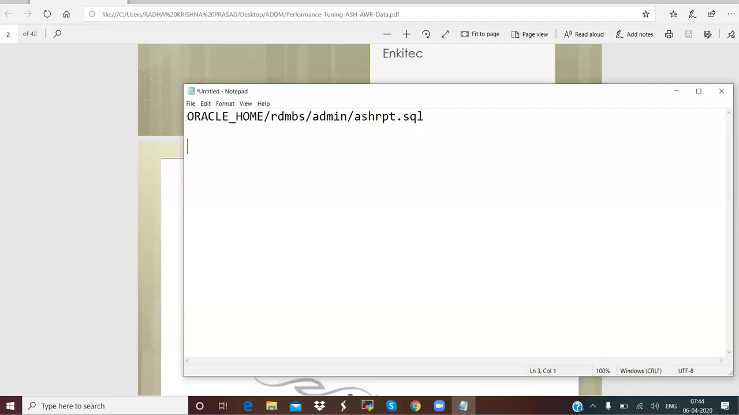It will ask you for the type of report. Then it will ask you for the begin time in minutes. Then you can give the time. It will ask you for the duration. You can give 30 minutes or 20 minutes or 10 minutes. And finally, it will ask you for the report name. You can name something and you can generate a report.